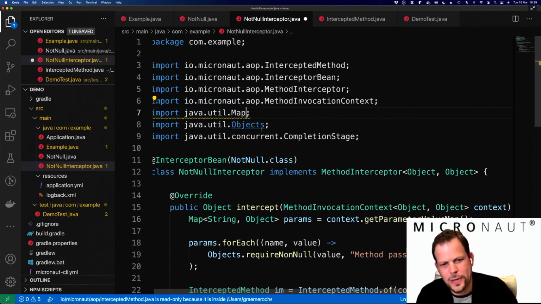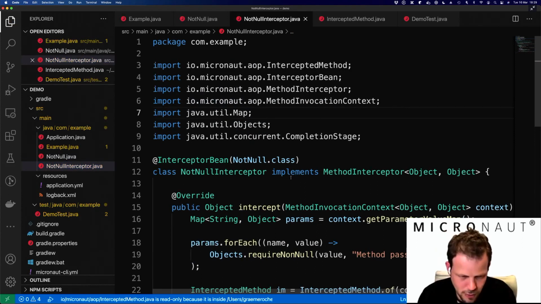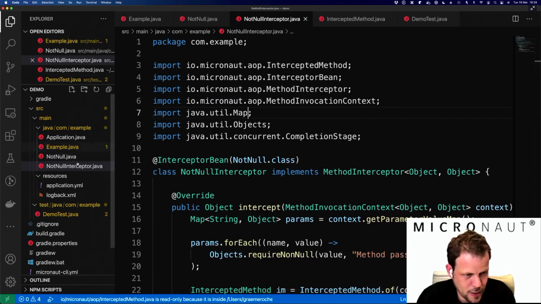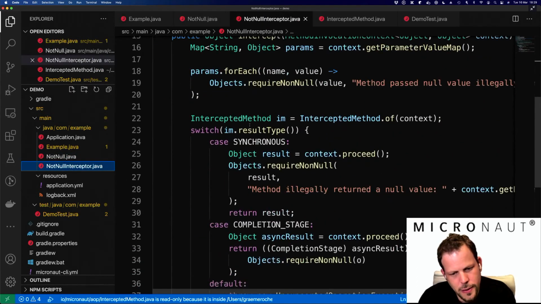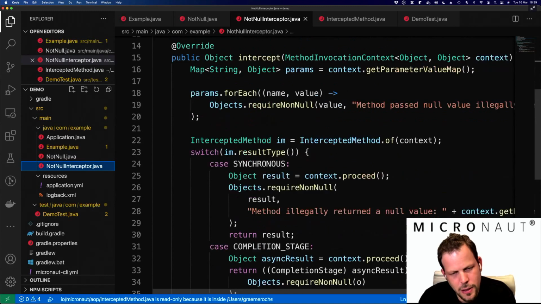Okay, so that's basic interceptor development. What we've looked at so far is around advice, right? As I said, with around advice you're decorating a method call by wrapping its invocation in additional functionality.